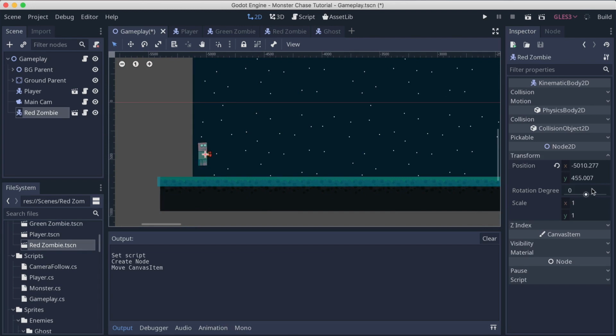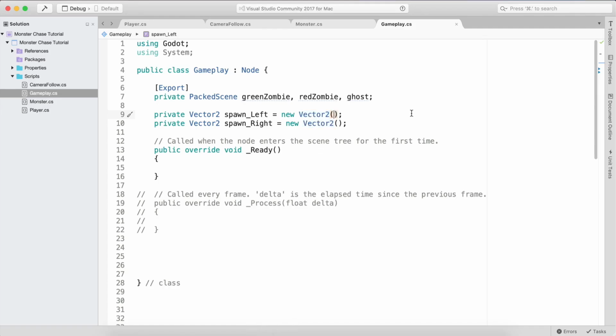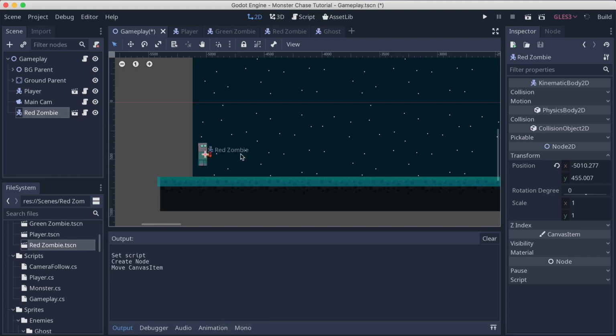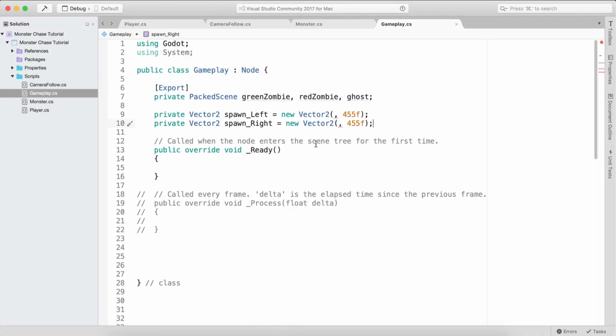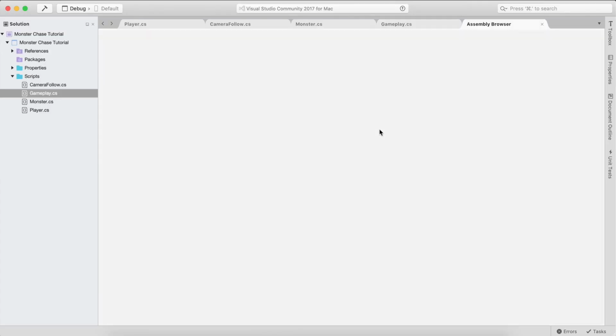This is on the left side, by the way, so the y-axis can be 455. So here I'm going to say comma 455 for the y on both. So comma again 455 for the y. And let's go back. For the left side it's negative 5,010. Or simply it can be 5,000. So let's go over here and put it.